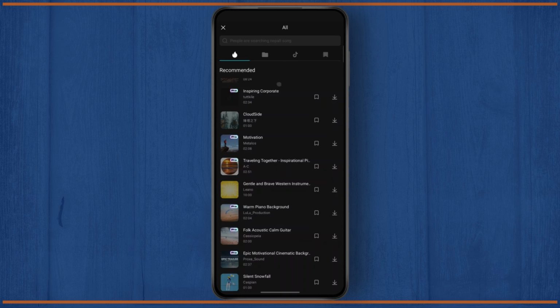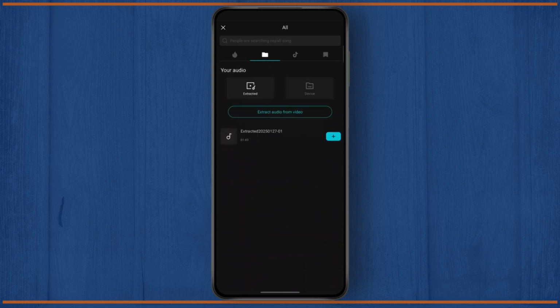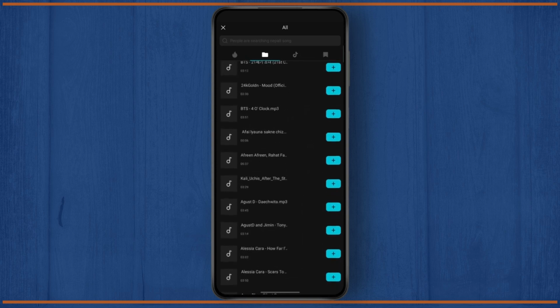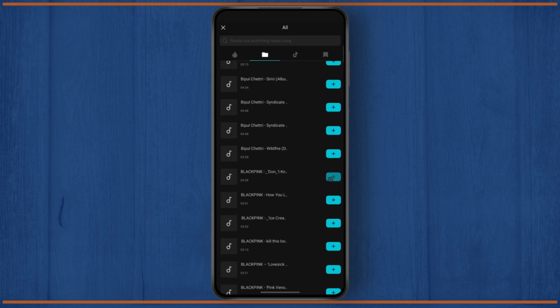And if you have a music on your phone that is stored locally, then you could just access it from here as well. So just tap on device and you could add any music from here. So go ahead and tap on it.